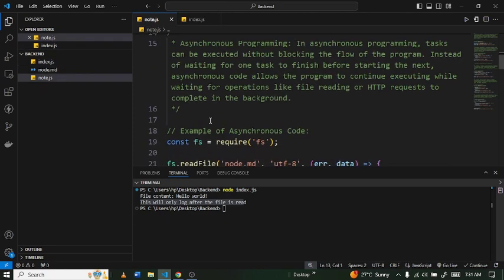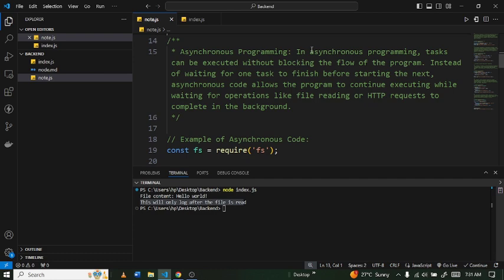So here I just wrote a few notes, which is asynchronous programming. The task can be executed without blocking the flow of the program. Instead of waiting for one task to finish before starting the next one, asynchronous code allows the program to continue executing whilst waiting for operations like file reading or HTTP requests to complete. So that's what I basically explained earlier on.